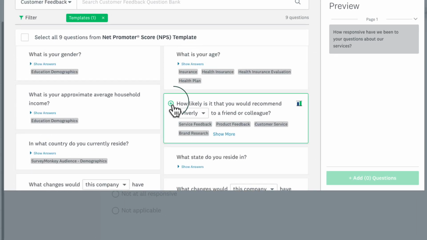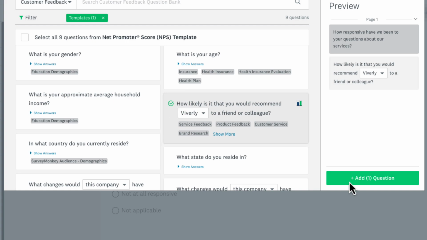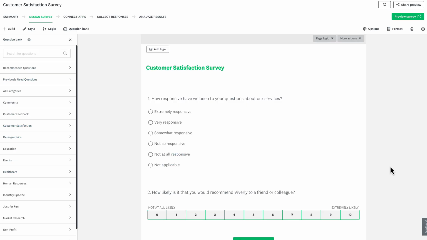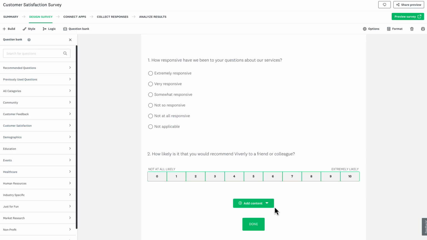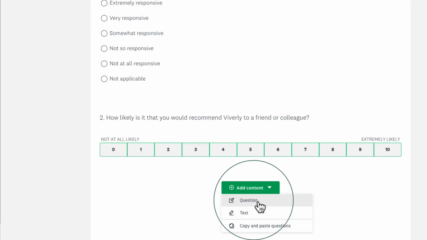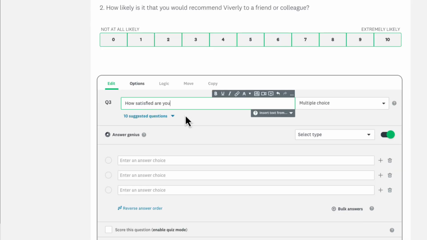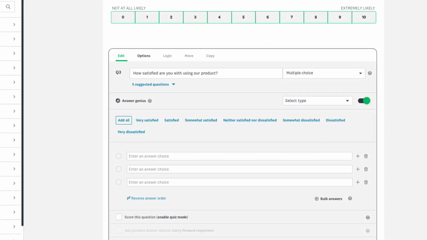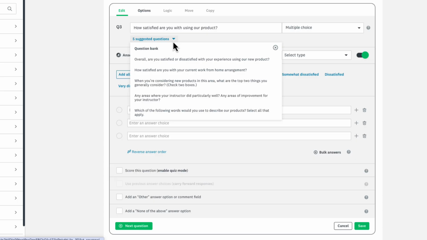Ready to add questions? Simply click the plus icon in the top left of any question. To go back to your survey design, just click Add Question. Looking for a faster way to find questions? Click Add Content at the bottom, select Question, and start typing. SurveyMonkey will automatically suggest relevant, expertly designed options from the question bank as you type.